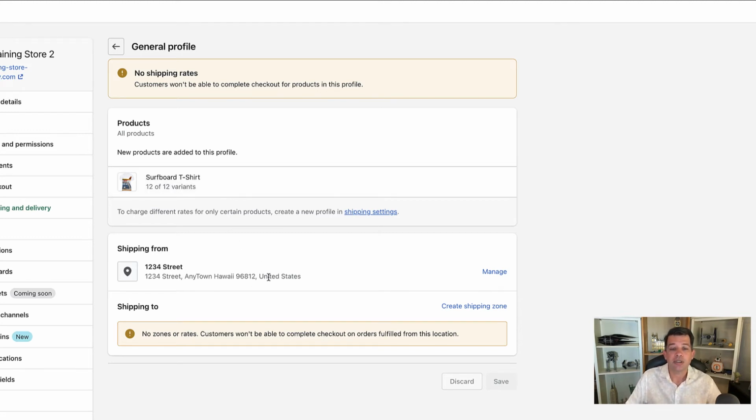Below that, it's shipping from. Make sure it's shipping from the right location when you set these rates up. So if you have multiple stores, they're going to have different rates. So make sure that is selected. You can click manage here to select the appropriate store. If you only have one, it's going to default. Then below that, we have shipping to, no zones or rates. We need to create that. So let's go ahead and create shipping zone.